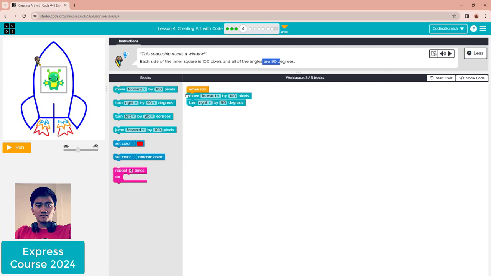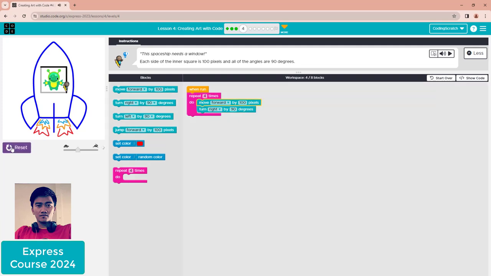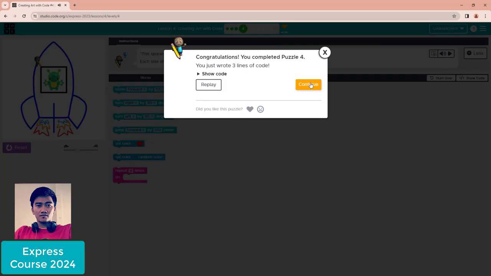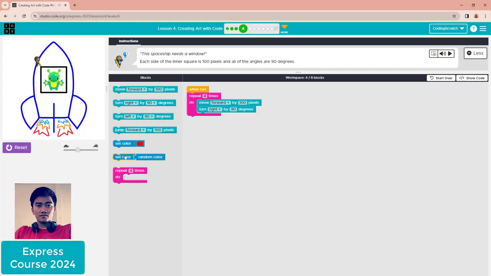So you can use move forward by 100 pixels, turn right, and move forward by 100 pixels again and again, for 4 times. But for me, I just use the repeat block, with move forward and turn right by 90 degrees inside the repeat block. So I use only four blocks of code. Reset and run. That's cool. If you want to use set random color here, it's up to you, and it's more colorful.